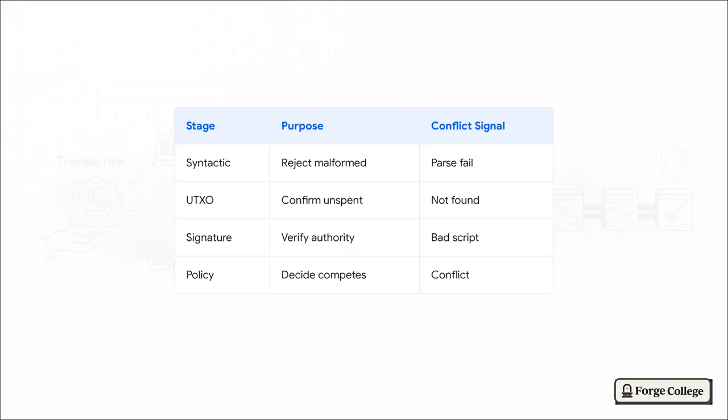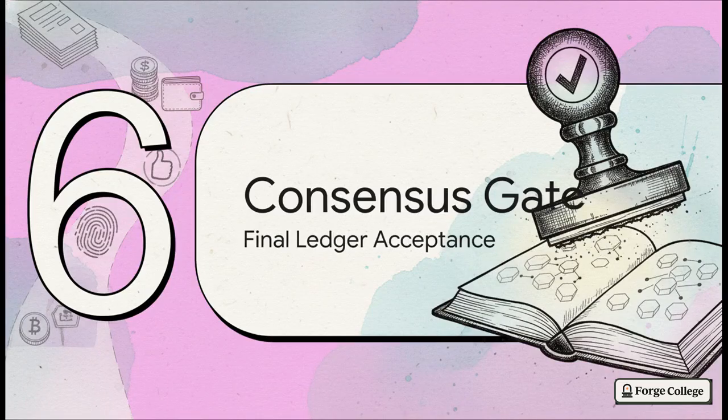Seriously, if you're taking notes on this module, this matrix is the ultimate cheat sheet for exactly how and where nodes spot trouble. Finally, Section 6, the final consensus gate.